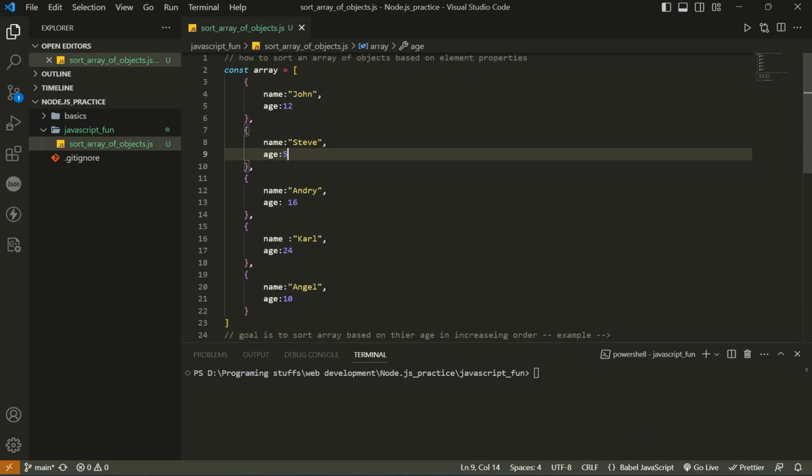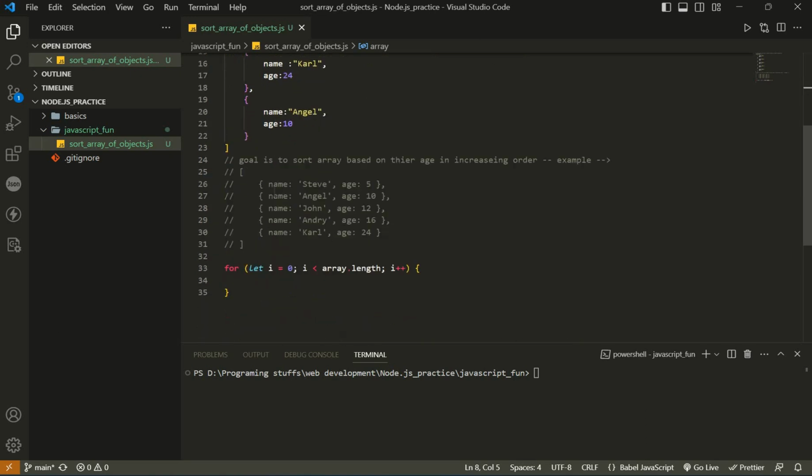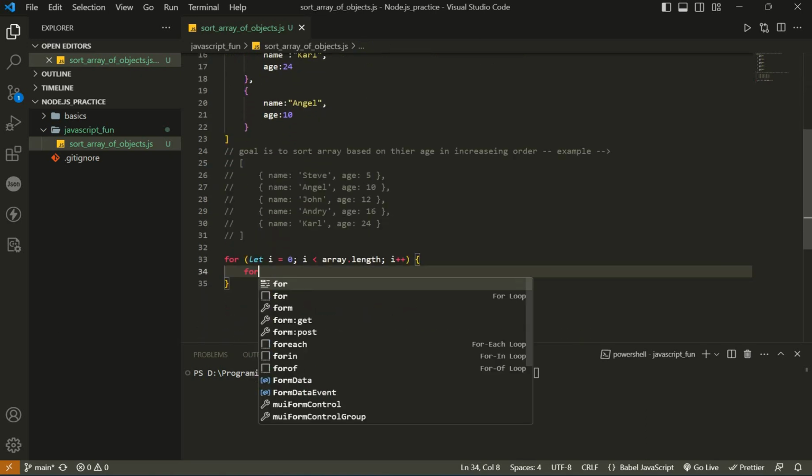For example, first it goes to this element and its age is 12. Now it starts checking from the next element, name Steve and age 5. It sees that the next element's age is 5 and this is 12, so this is not in the right order. I should swap it. Now this element should be here and the previous element should be over here. Okay, so we are basically making a loop inside another loop, right? Let's start doing that.